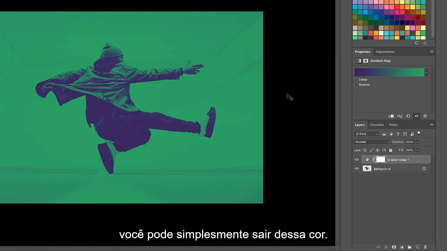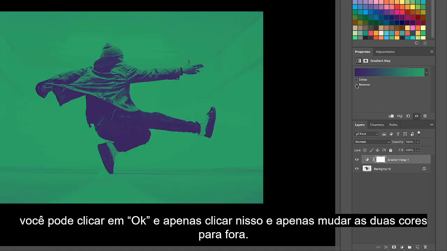Now if you're finding you've got the wrong colors, you can just come out of that color. So if you're like, oh, they're the wrong way around, you can click OK and just click reverse. I'm just going to switch those two colors out. Let's go a little bit further.